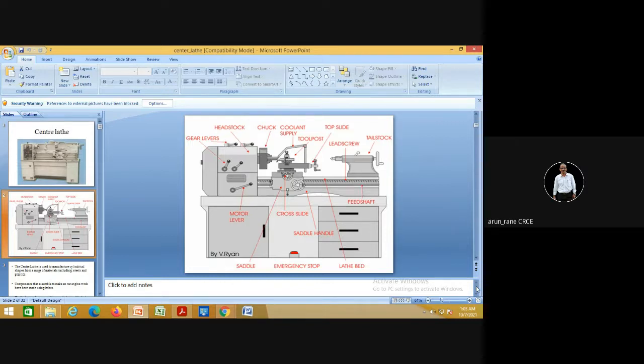And in the semester exam, this question can be asked: sketch and label the different parts of the lathe machine. That is a favorite question. No explanation when it is said only sketch and label. So you have to sketch and label it. Either the lathe, or the radial drill machine, or the column and knee type milling machine. So these three you have to do properly.